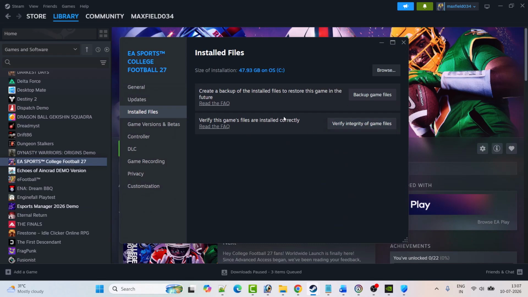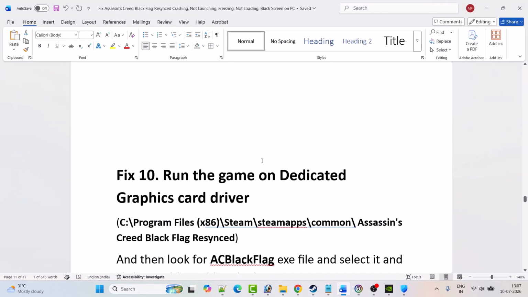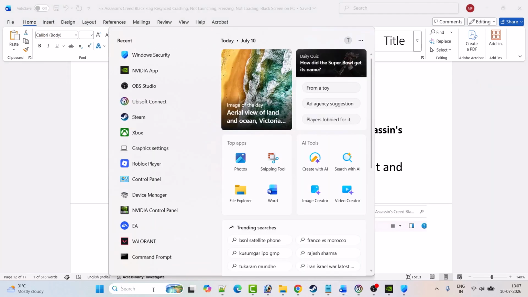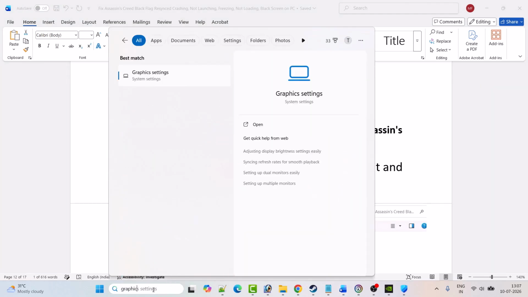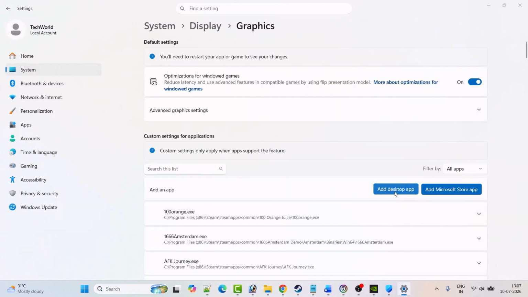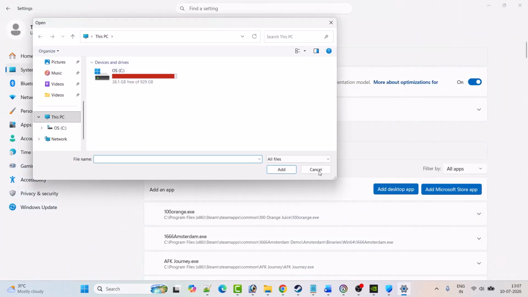And after the 100% verification of the file has been done, then you can go ahead and launch the game and check. Fix 10 is to run the game on dedicated graphic card driver. So in Windows search, type graphics settings and open it. Then click on add desktop app and then browse to the game installation folder.